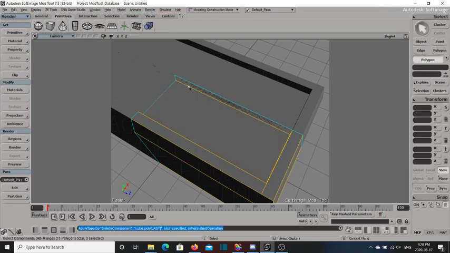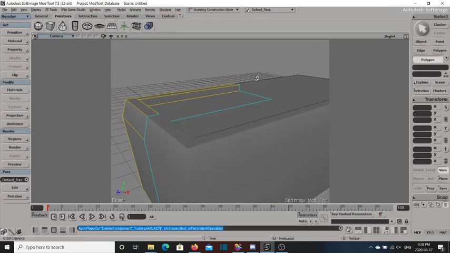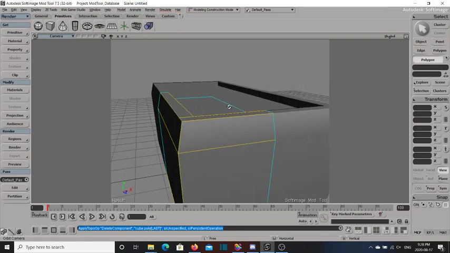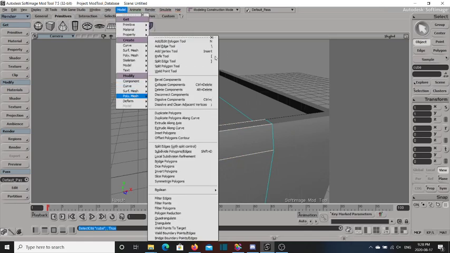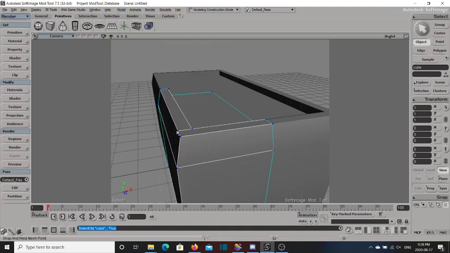Now this is where it's going to get a little wonky. Sometimes you'll get floating points, you just have to select them with the Y key, delete them. In this case we don't. I'm going to take this to make sure that it's perfectly triangulated. Polymesh, weld point tool, weld this over here.